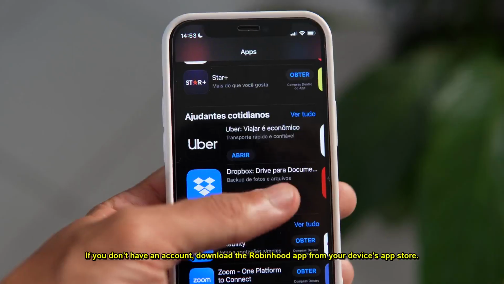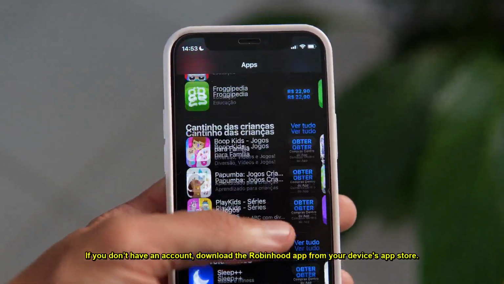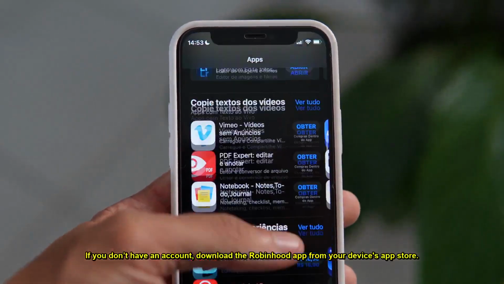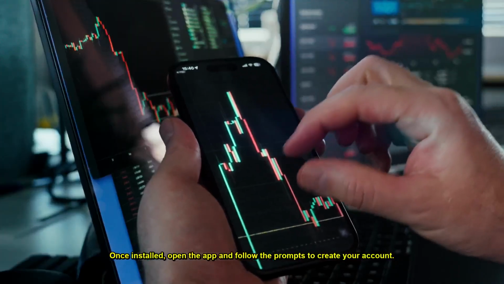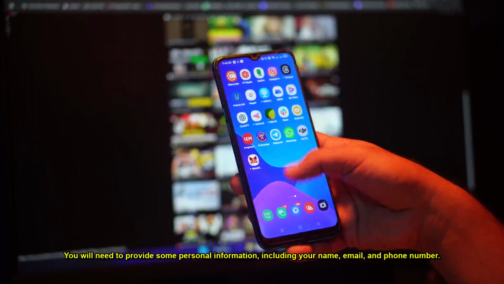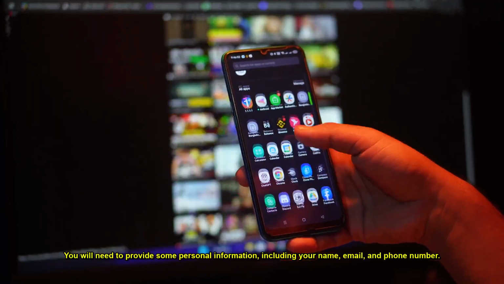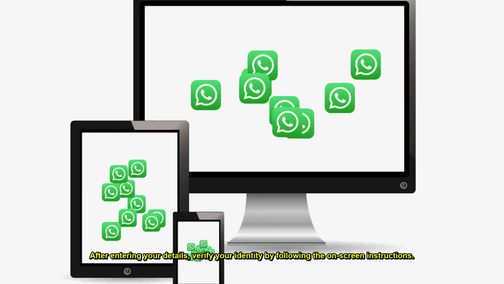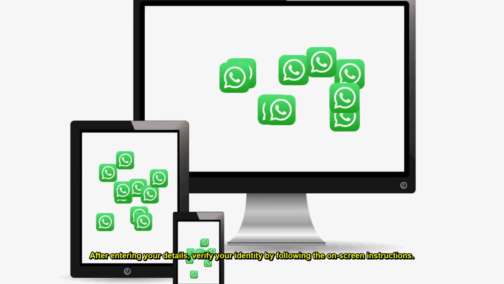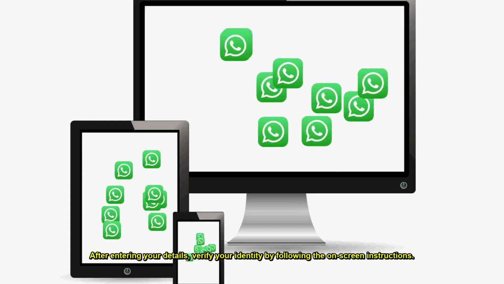To start investing in Cosmos, first, ensure you have a Robinhood account. If you don't have an account, download the Robinhood app from your device's app store. Once installed, open the app and follow the prompts to create your account. You will need to provide some personal information, including your name, email, and phone number. After entering your details, verify your identity by following the on-screen instructions.